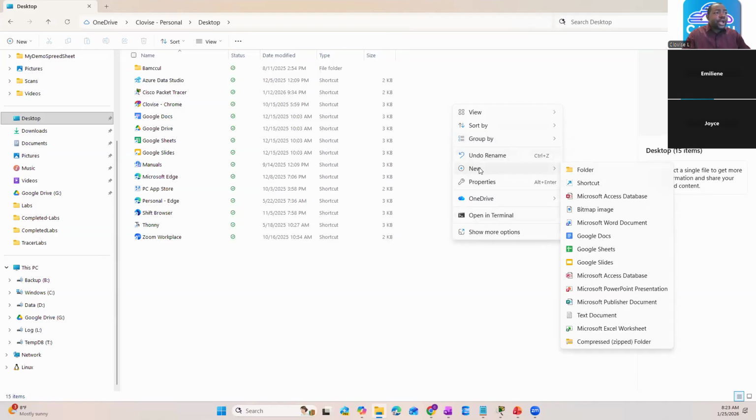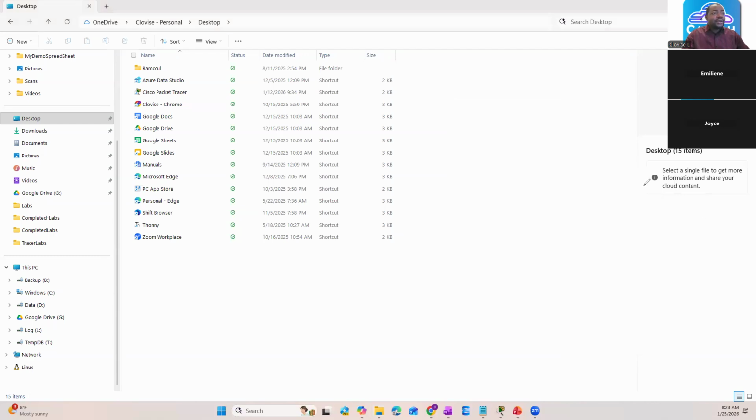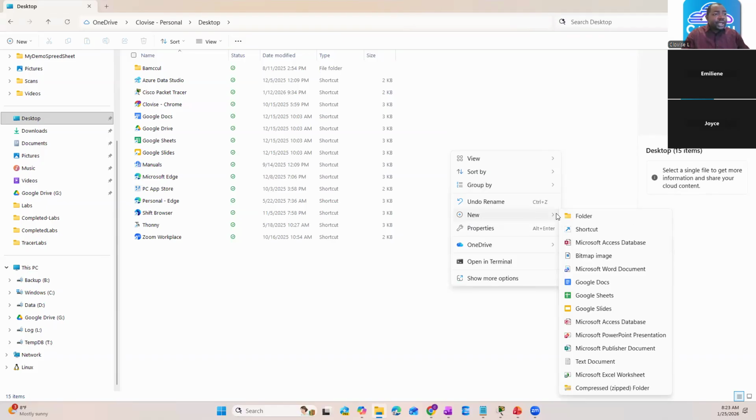Take your mouse to where you see New. Once you take your mouse there, you will see a right arrow icon here, pointing out that there are other features that you can see. Under New, you see something here.